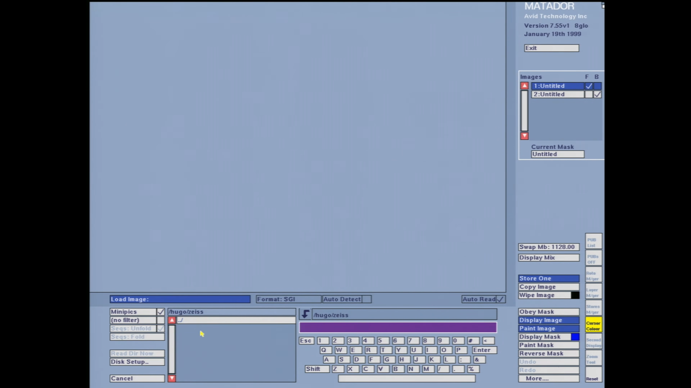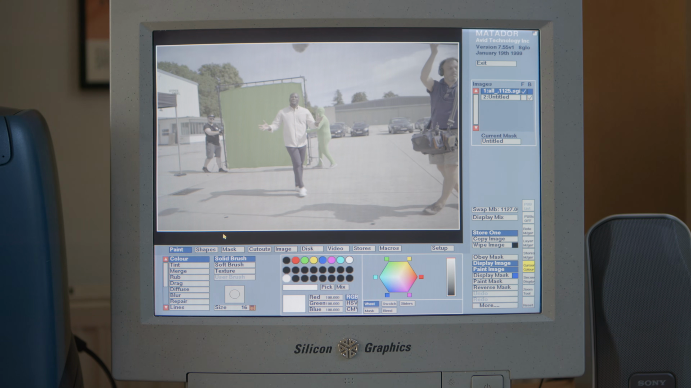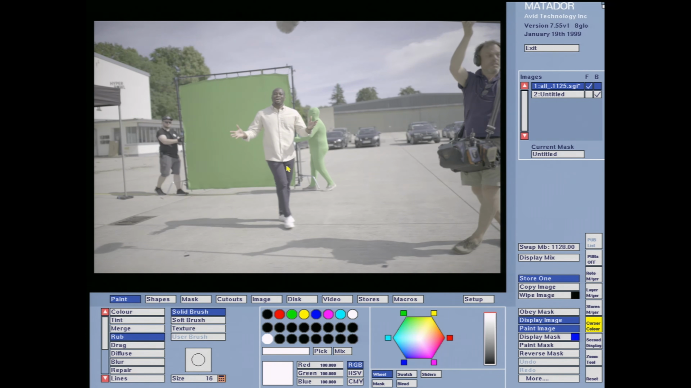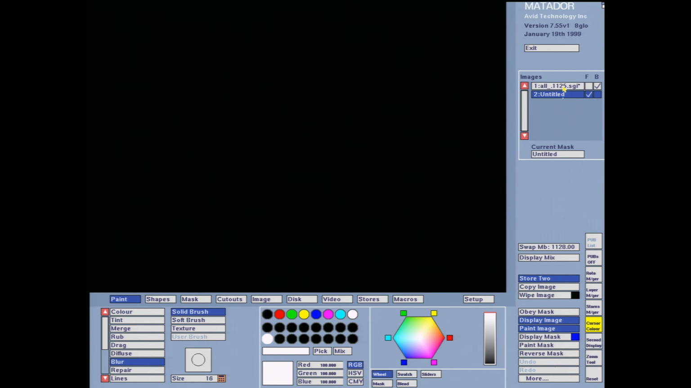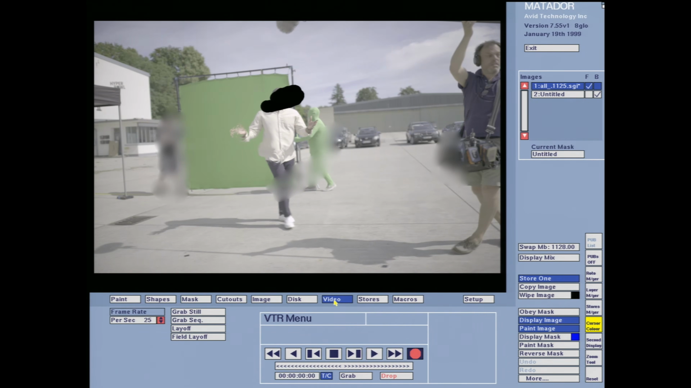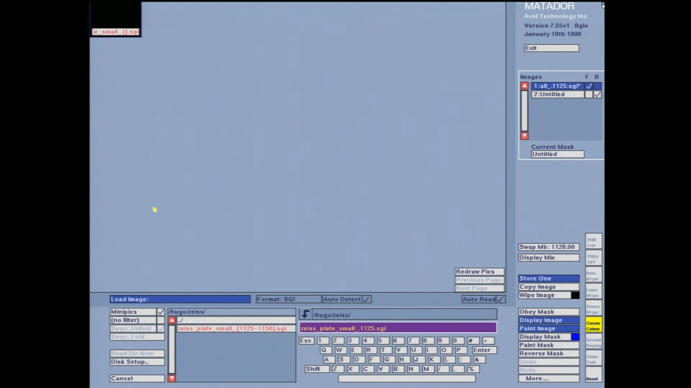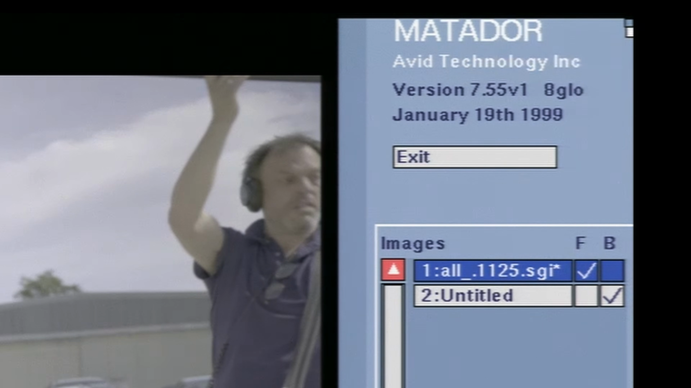So I managed to load up the footage, only load up one frame, started playing around with some of the tools, the masks and the blurs and the merges and the smudges. And I mean, I still need to really try to understand how this works, but it's a really snappy paint system, which was quite impressive. For something from, as you can see on the top there, it's from January 1999.